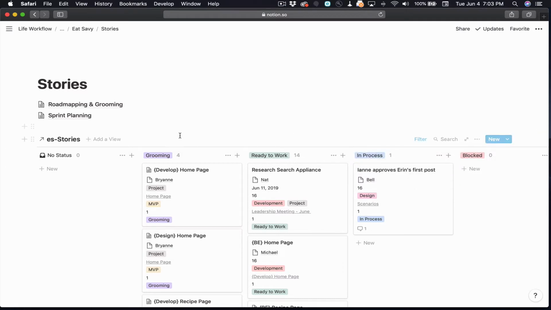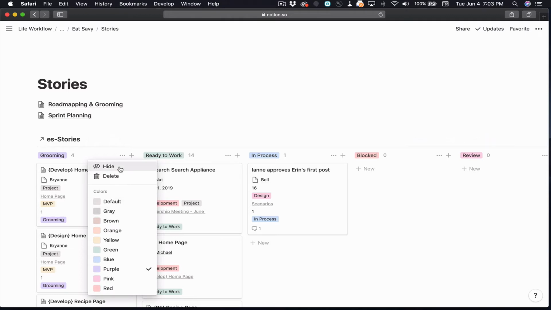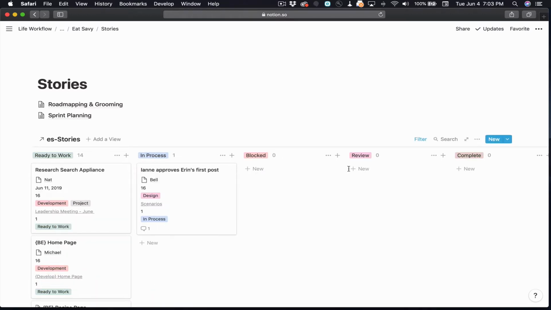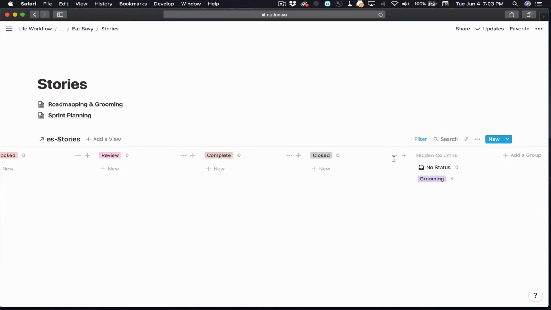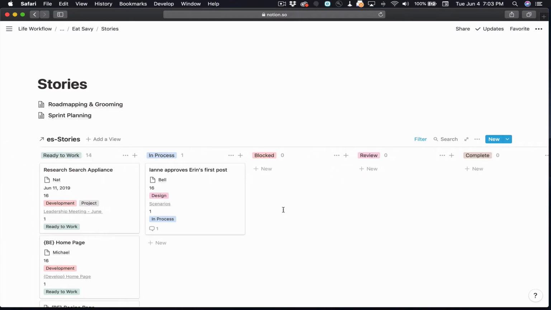Okay. And then I'm going to hide a couple columns. So I don't need the no status column. If you recall, that's our inbox. I don't need the grooming column because we don't groom in this view. We're just sprinting. I also don't need the closed column because that's when we close out the sprint. So that leaves us with our ready to work, our in process, blocked, review, complete, etc.